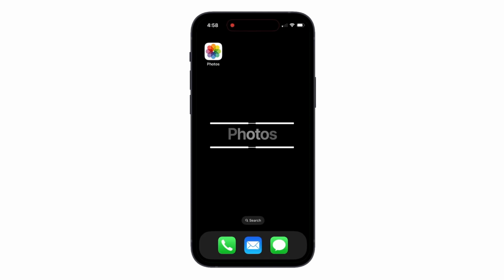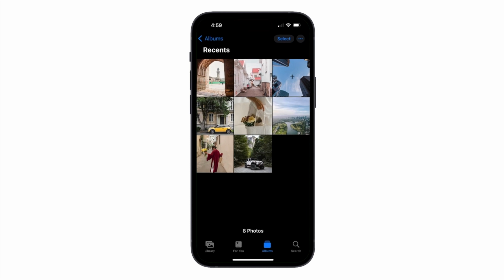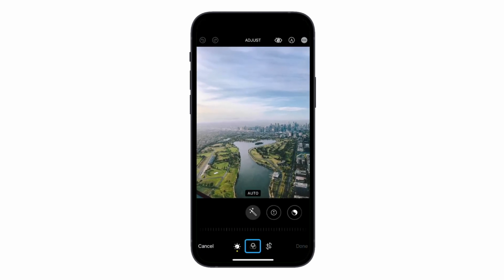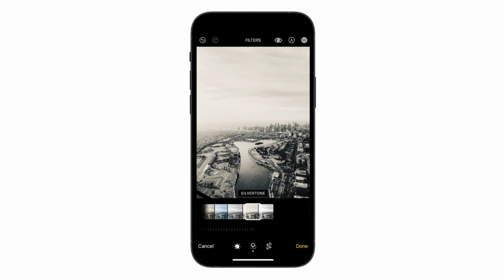The final app on our list, which is already built right into your iPhone, is the Photos app. If you open a photo and tap Edit, you can select the 3 circles at the bottom to scroll through different filters. There's 9 stunning filters to choose from, and you can adjust the intensity by swiping your thumb on the slider at the bottom.